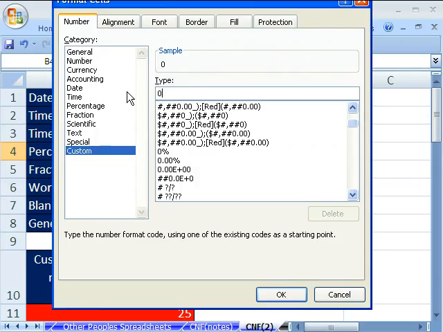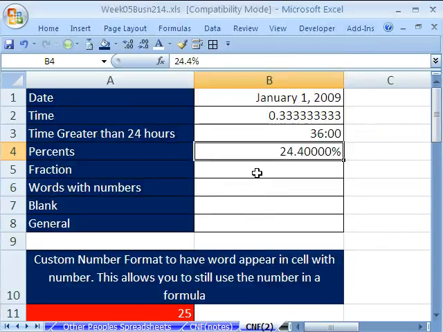So I'm just going to put 0.000000 and then a percentage symbol. Those zeros, all you do to convert it to a percent is to add the percent at the end. Click OK. What about a fraction?